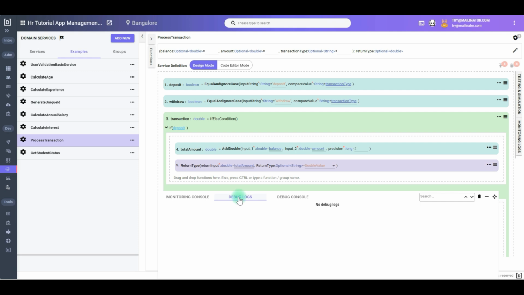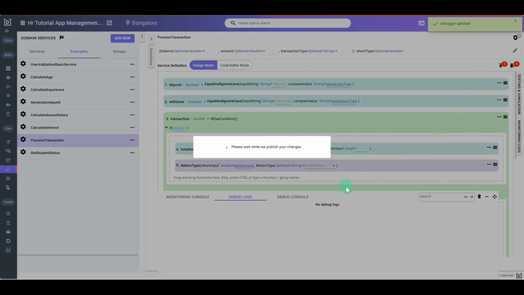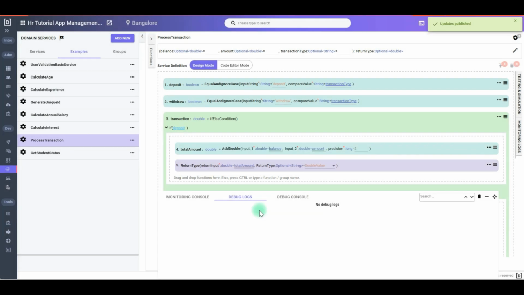In the Debug Logs section, you unlock powerful troubleshooting capabilities. Each log gives you a clear snapshot of what went wrong and exactly where it happened, complete with the function's inputs, outputs, and internal state laid out for easy inspection. Each function also comes with a convenient 3 dots menu, where you can enable debugging simply by selecting Start Debugger. After turning it on, don't forget to publish the service so the debugger settings are fully applied.